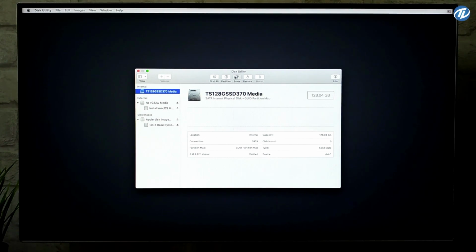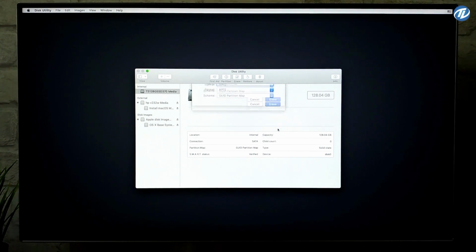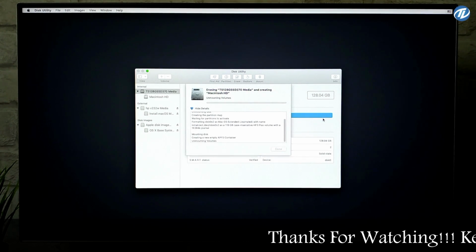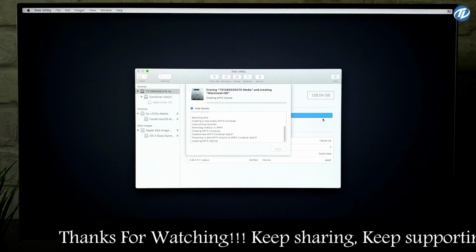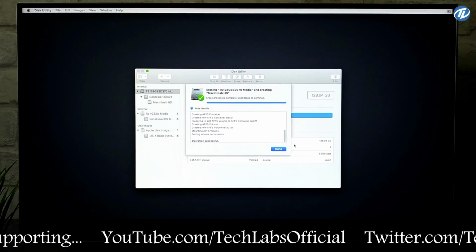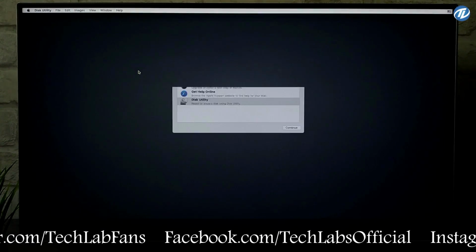Click on the erase button. Now under name you can type any name, but for instance I will be using Macintosh HD. Now under format select APFS. Now under scheme select GUID partition map and click on the erase button. Now click on done. Now close disk utility.